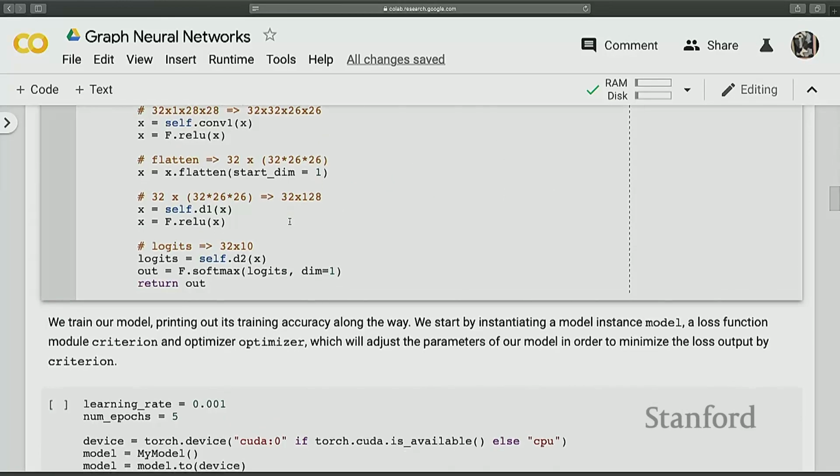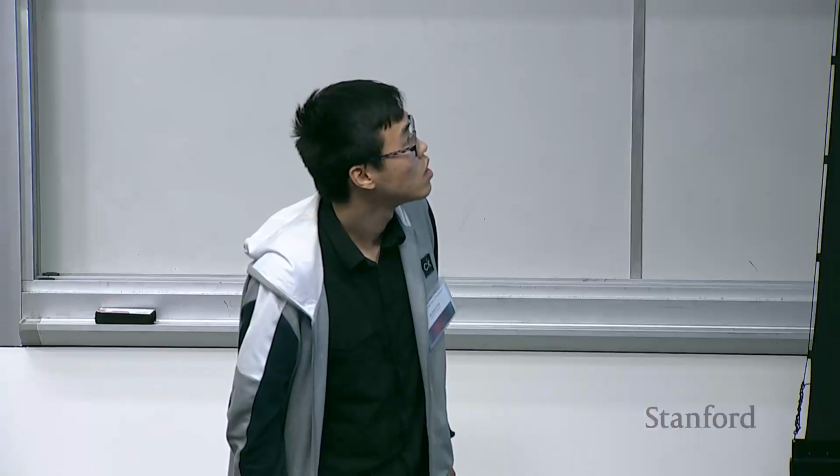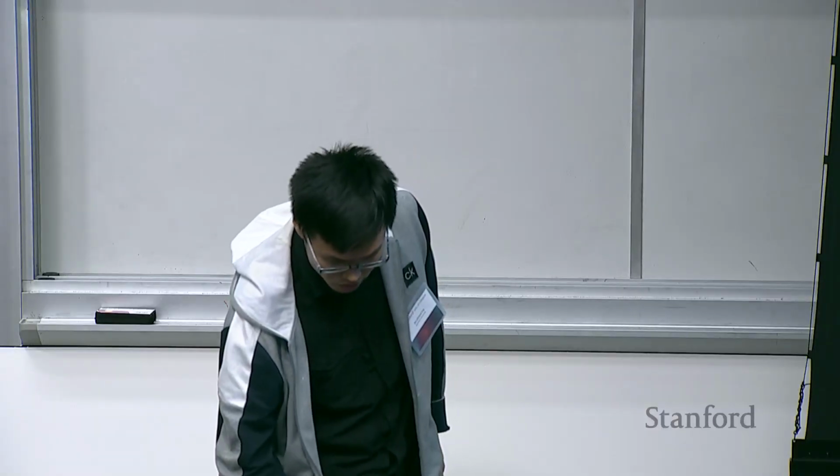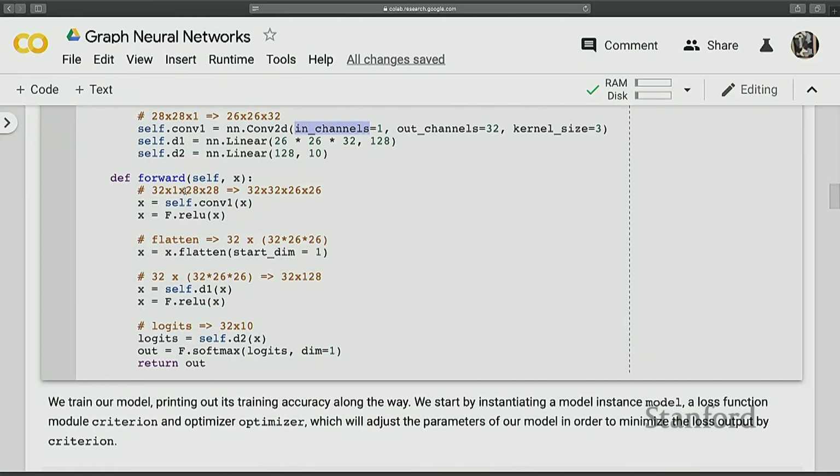Yeah. Yes. Why is it 32 plus 1 plus 1 in the forward function? I'm sorry? In the forward function, the first comment about the shapes of the... In the first forward function. X the batch or something?